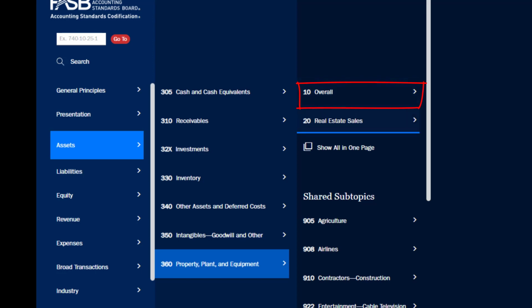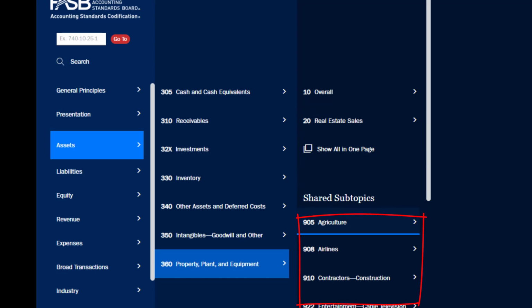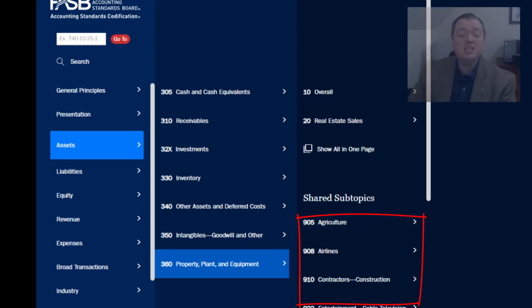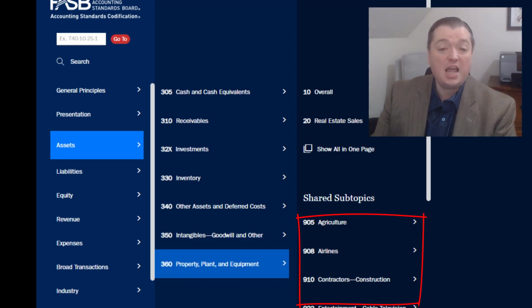And then FASB's got a separate subtopic for real estate because there are special rules and special considerations when dealing with real estate. In addition, what you'll notice down here are what we call shared subtopics, the 900s. And the 900s are industry-specific rules where FASB has got special accommodations for the industry. Fair warning at this point, it is very rare that you need a 900 rule unless you happen to be working in that particular industry.